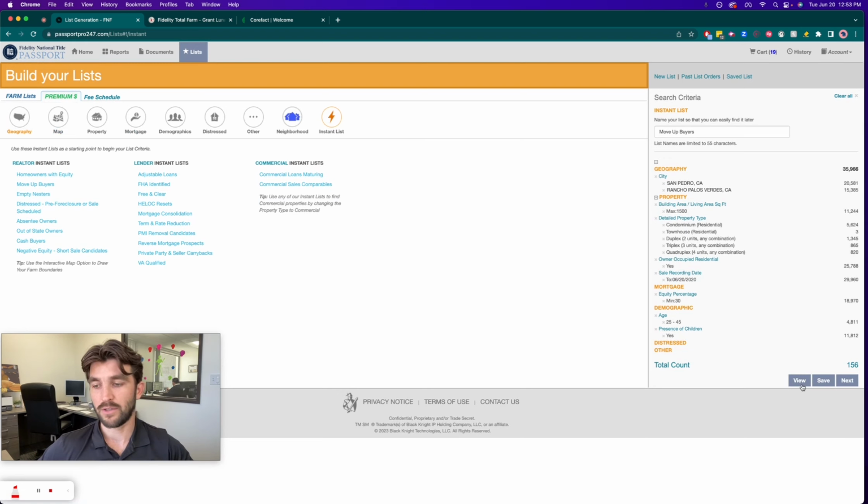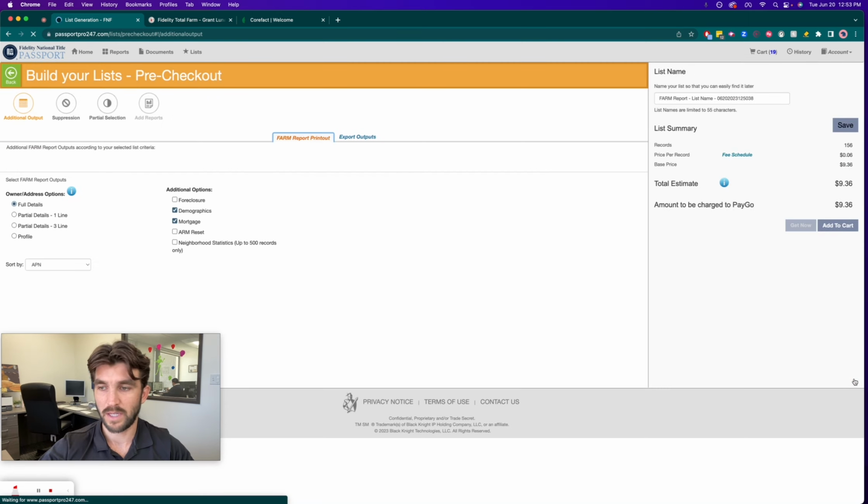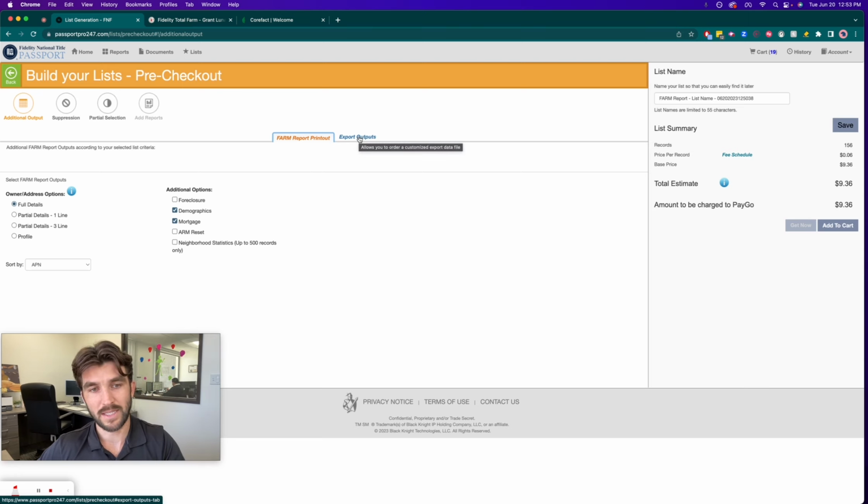And basically what I can now do is, let's say this is the list I want. Like I said, you can select next. It's going to cost some money. So this is a little under $10 to get this data. But once you buy it once, you always have it. You can even get some cell phones and phone numbers and emails for these people as well within Fidelity Passport, which is nice.